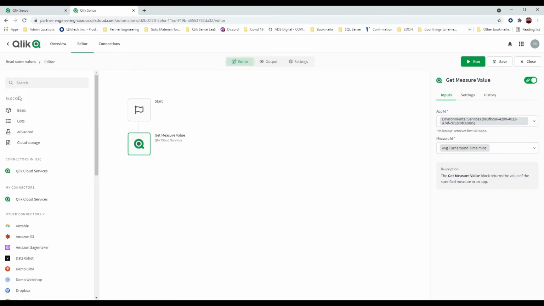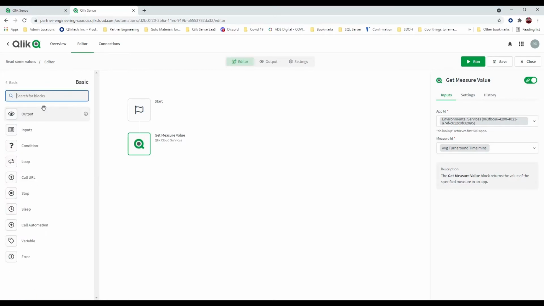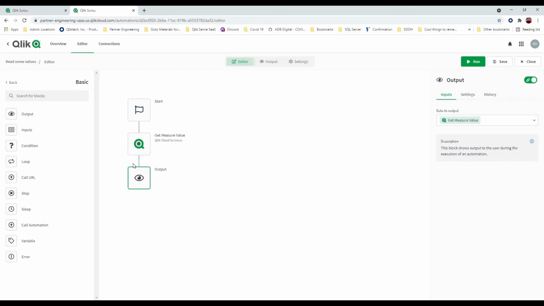So I can come back out of my Qlik Cloud connector and just look at some basic things like outputs. Yeah, that's what I want to do. And so I'm going to drag that output down here, and it automatically assumes that the data I want to output is the measure value that was returned as part of this flow. Now I can do that with anything. Could have picked any measure. We happen to pick the average length of time to turn around the room.